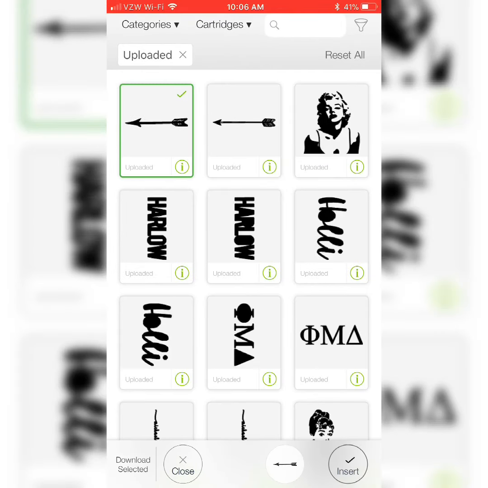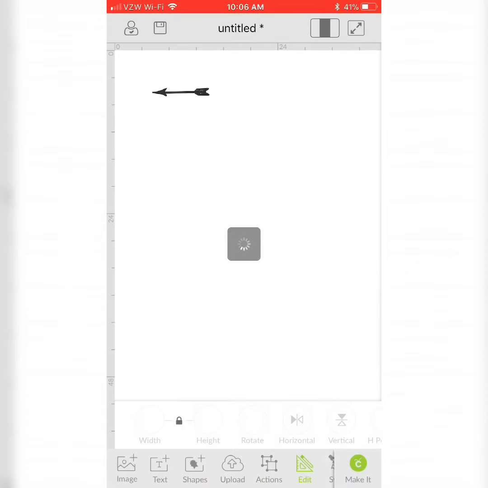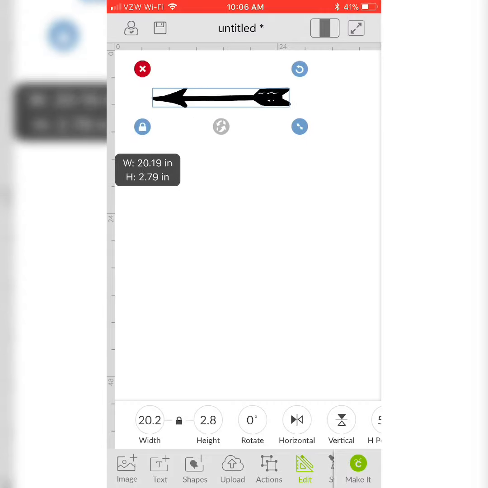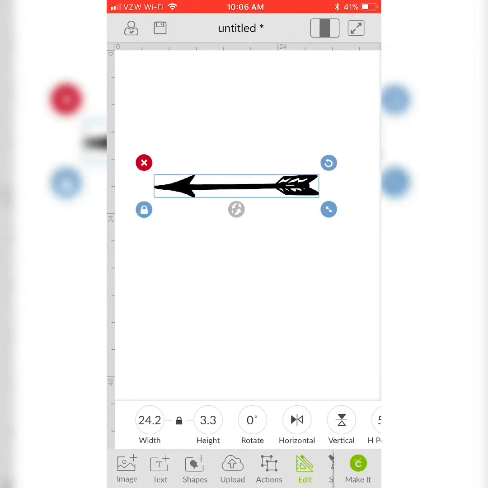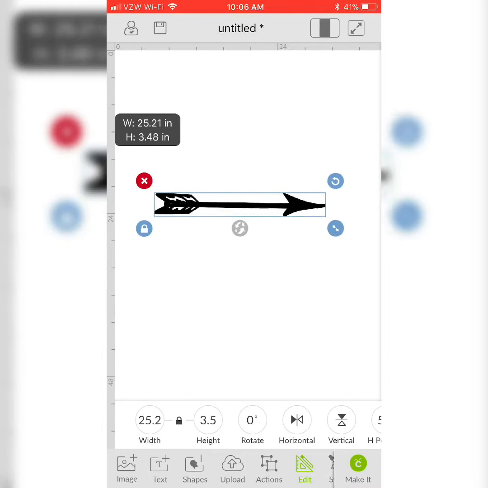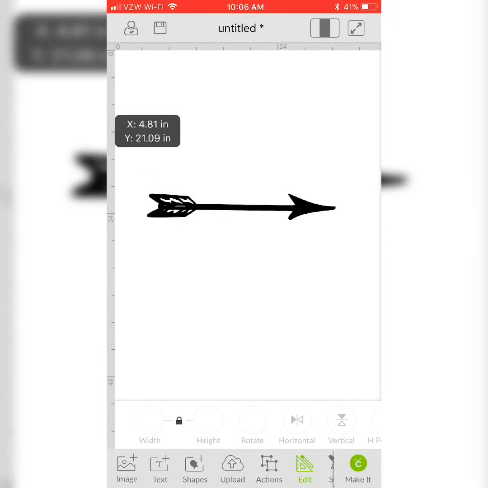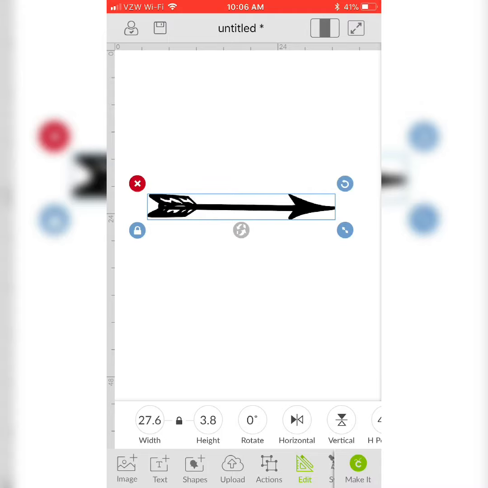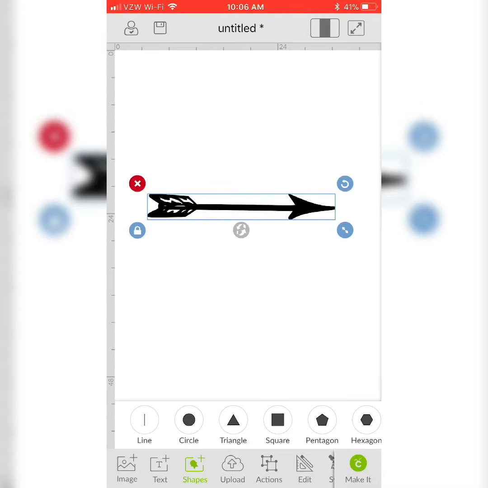I'm just going to start by going to my uploaded images and grabbing the image that I want to split. I like this arrow and I'm just going to flip it horizontally down at the bottom. Stretch it to make it a little bit easier to work with. And I'm going to go to shapes and choose a square.